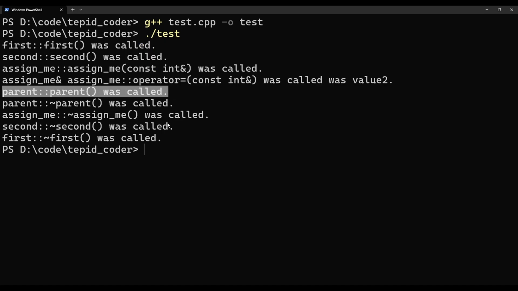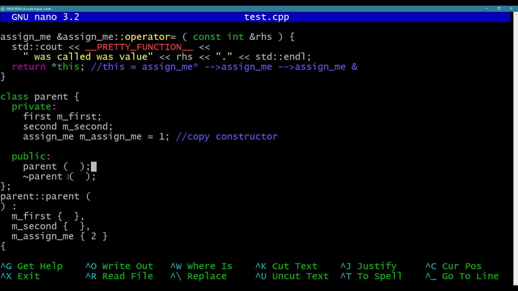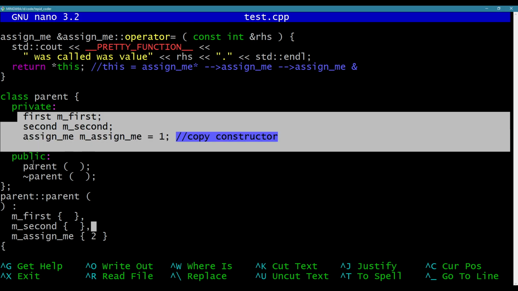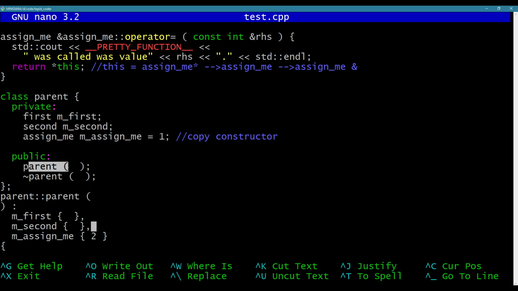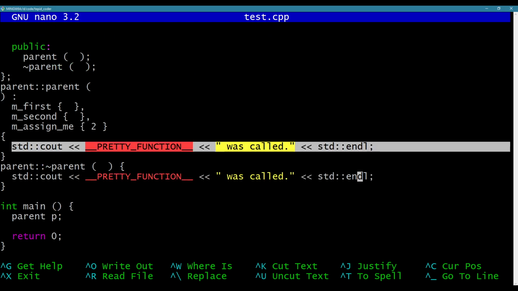So that's what happens. Okay, and then the parent goes out of scope, it gets destructed. The parent destructor gets called first. And then we have assign me, which was the last member we defined, then the second member defined, then the first. So you can see what actually happens is we construct in the parent class. First, we do our first member, second member, third member, all our members basically, and then our constructor gets called. After that, we're going to be in our body here.